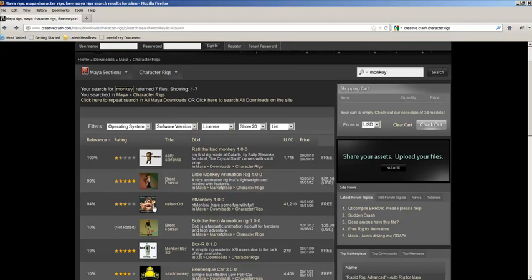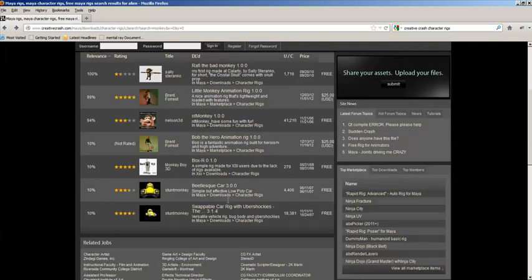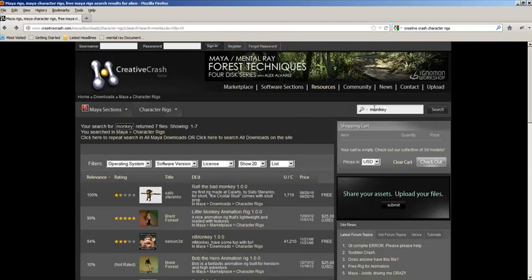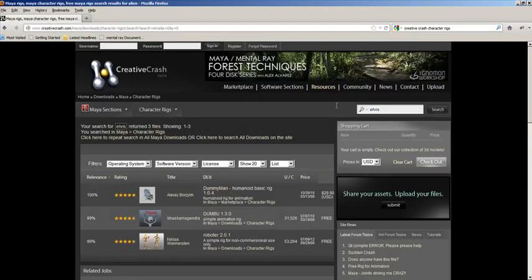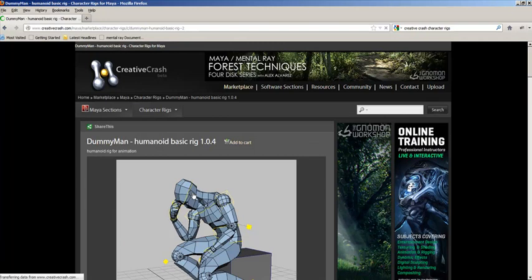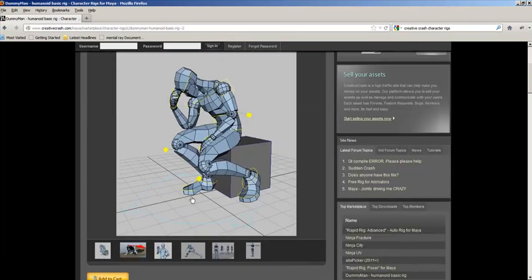I don't know if that's the same one. I think it might be this one, NT Monkey. There is an Elvis rig. Oh, apparently not on this website anymore. This one is a pretty cool rig, but it's a pay one. Very human-like.